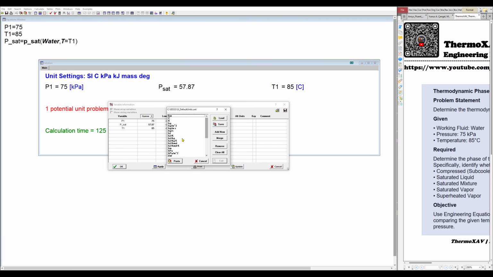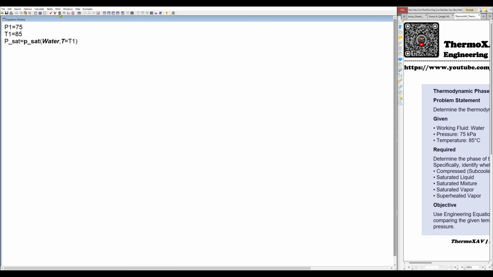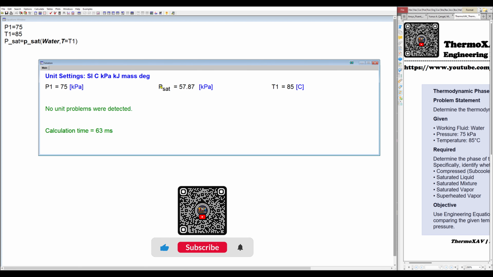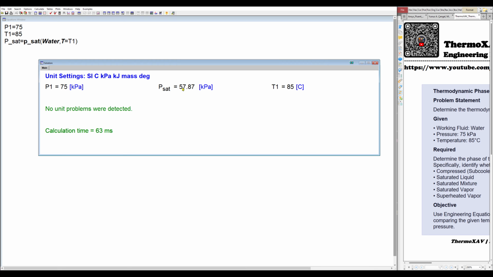So here, as you can see, you can actually solve this one by going again here, and then right click and select kilopascal, paste, and then OK. So after solving again, there's no problem for these units here. And so as you can see, this saturated pressure is 57.87, which is less than this pressure for our problem. So now we need to go to the property diagram and find it out.